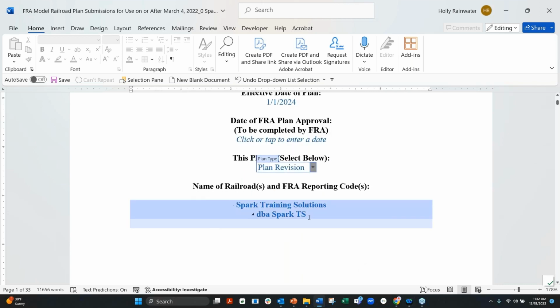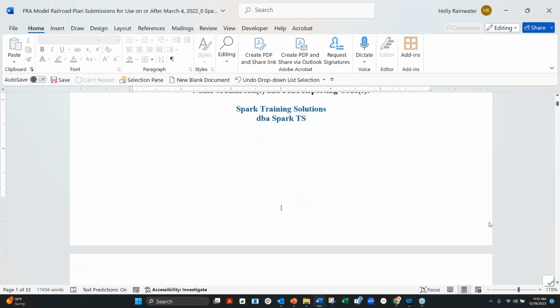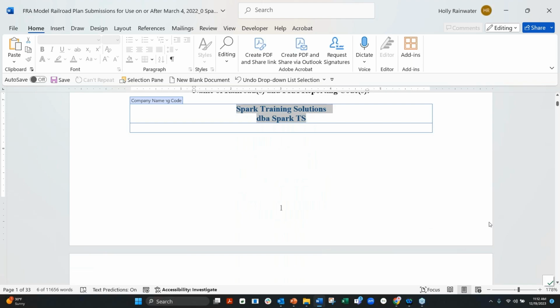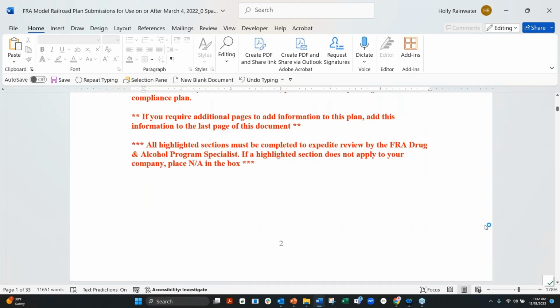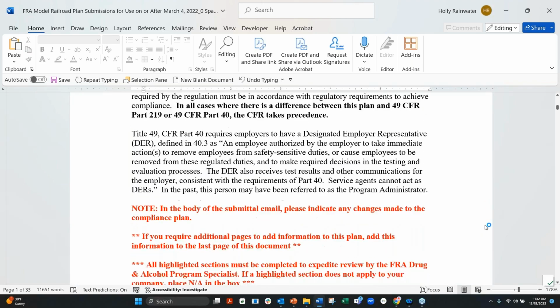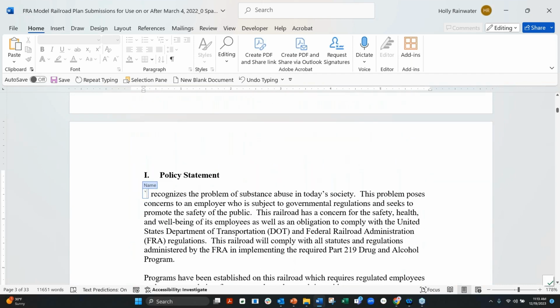We're going to do a plan revision. And we're going to tab down to the next one, maybe. It's going to give you all of the regulations. Everything in here is regulatory language. We're going to put the name in here.